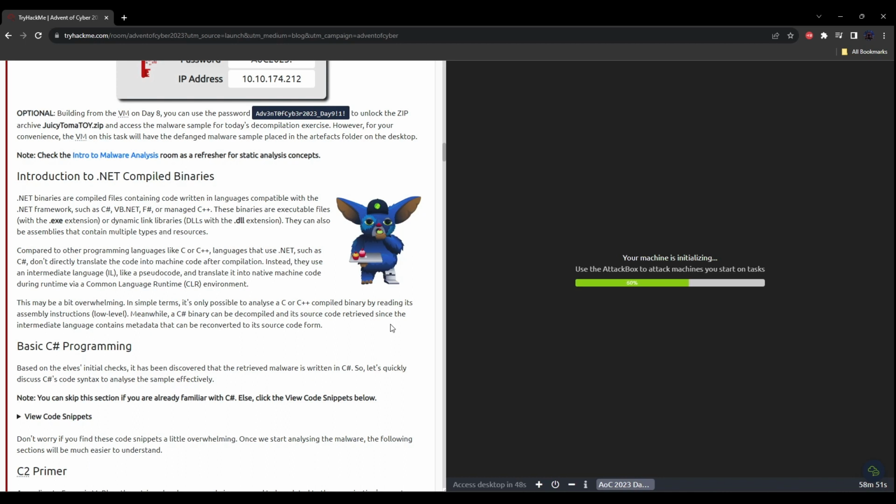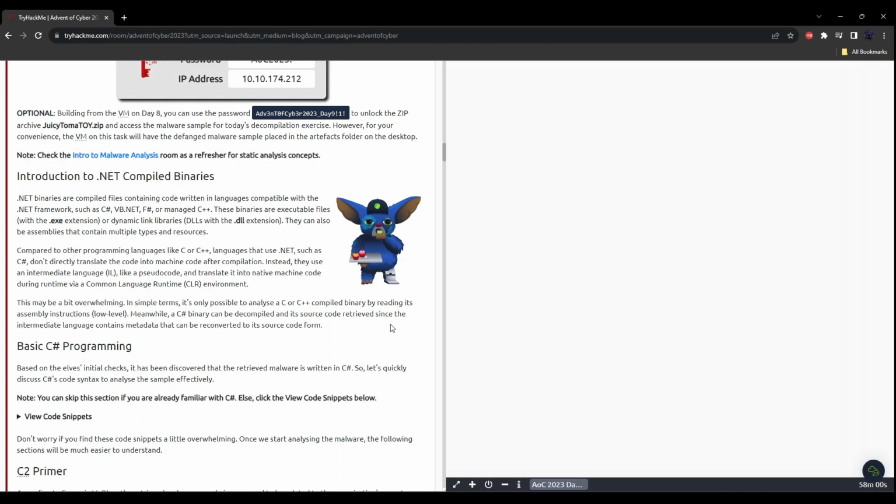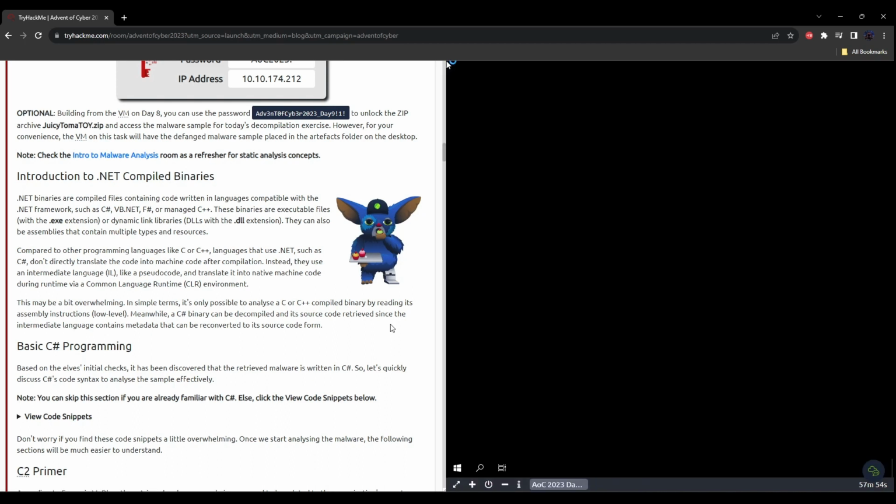Instead, they use an intermediate language like a pseudocode and translate it into native machine code during runtime via the common language runtime environment. This may be a bit overwhelming. In simple terms, it's only possible to analyze a C or C++ compiled binary by reading its assembly instructions. Meanwhile, a C# binary can be decompiled and its source code retrieved since the intermediate language contains metadata that can be reconverted to its source code form.